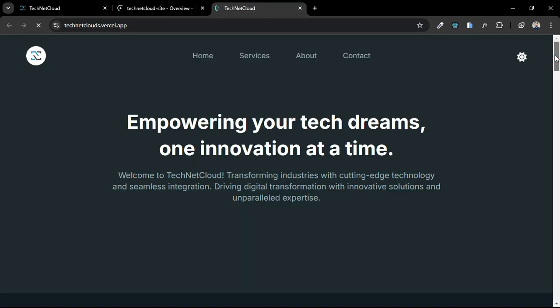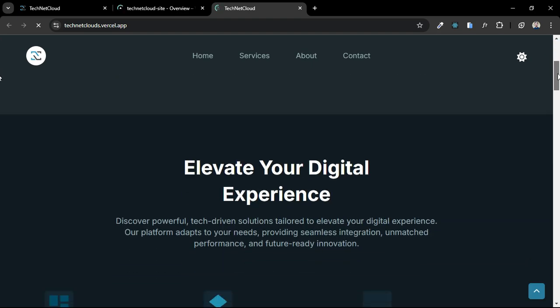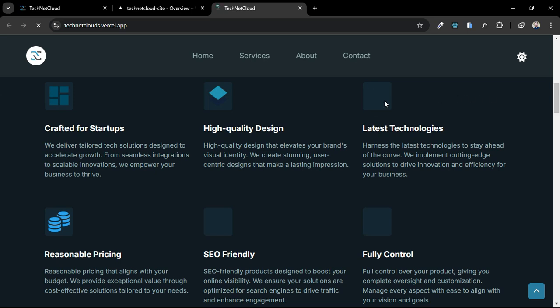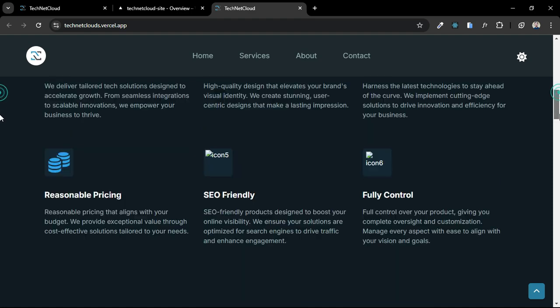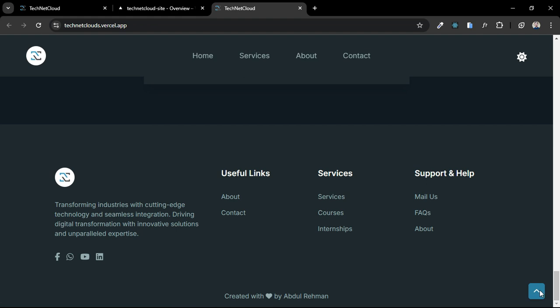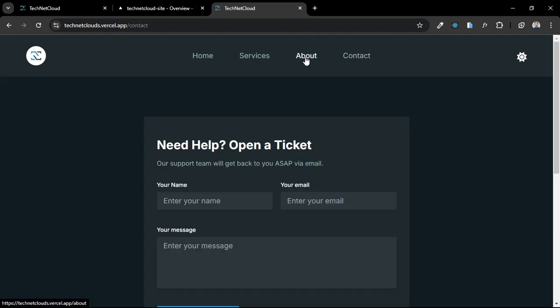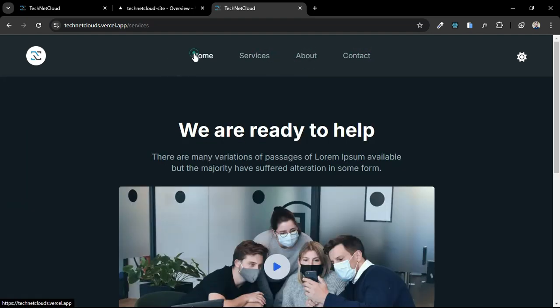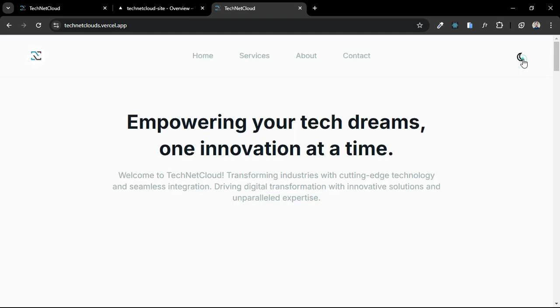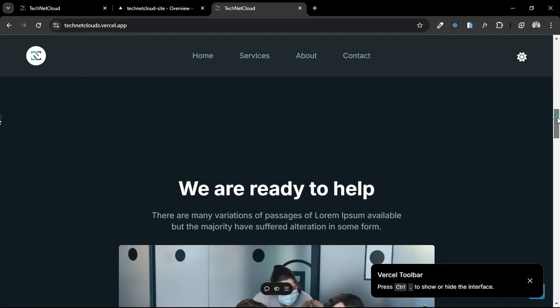So yes, my site is finally deployed on Vercel with the final changes, and there are a few things remaining, like this icon is not showing here. I will fix it soon, and all the other things are here. If I click on this button, yes, it's working. If I move to contact, about, services, home, it's working. Just these three icons are remaining, and all the other things are working perfectly.